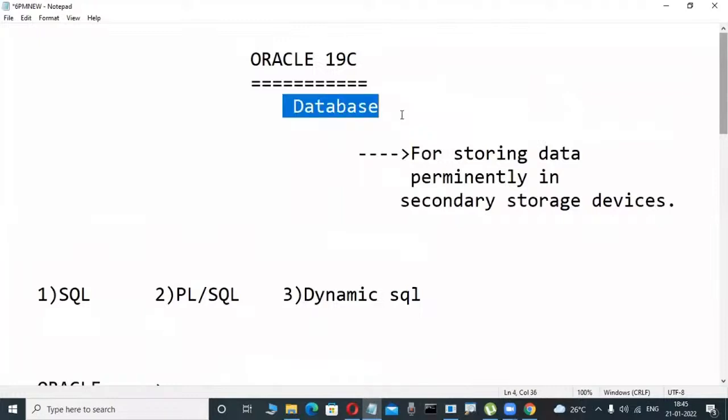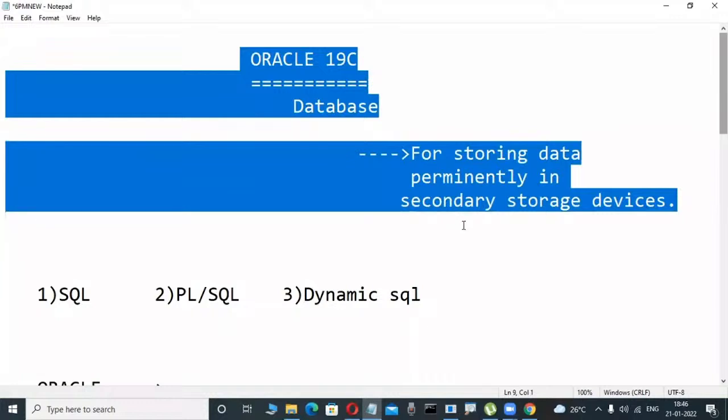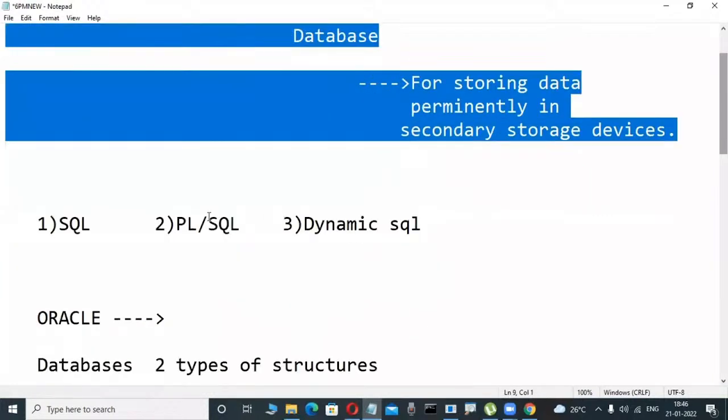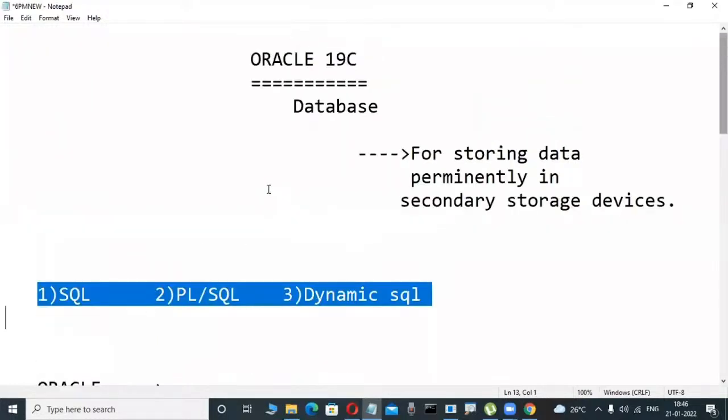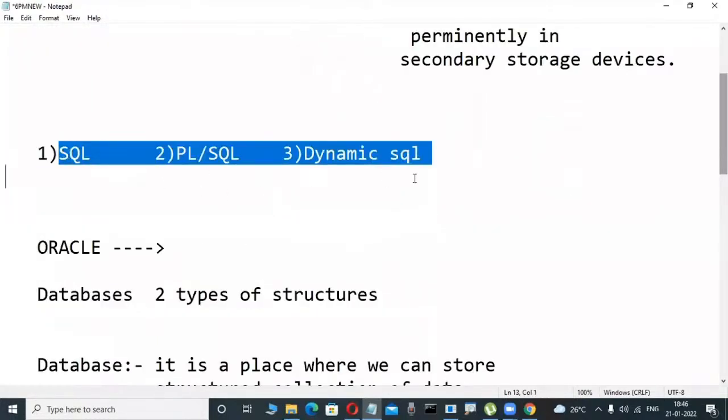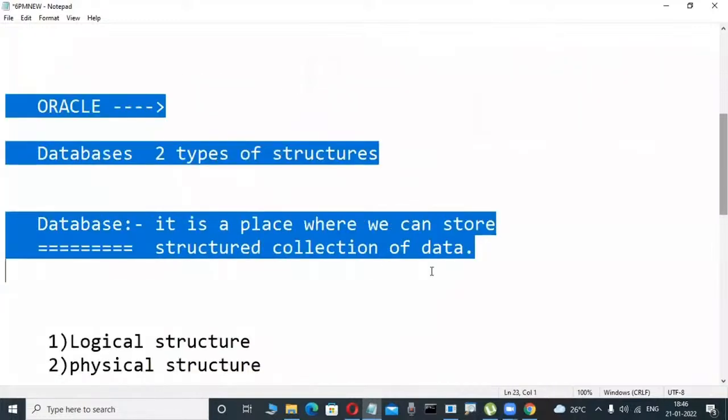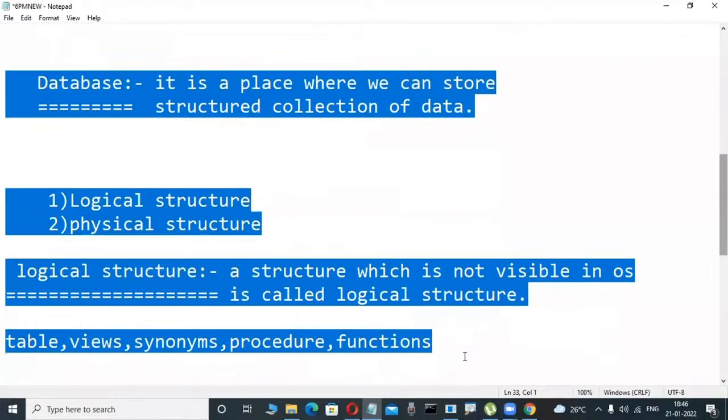What is the purpose of databases? Not only storing data permanently, but also retrieving and fetching data efficiently from some place. If you want to operate this Oracle software, we are using SQL, PLSQL, and dynamic SQL languages. Anywhere we learn an Oracle course, these three things are covered.